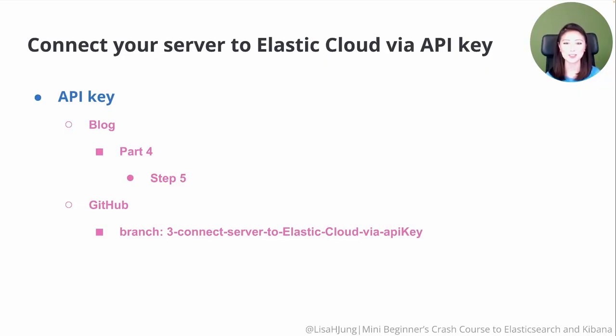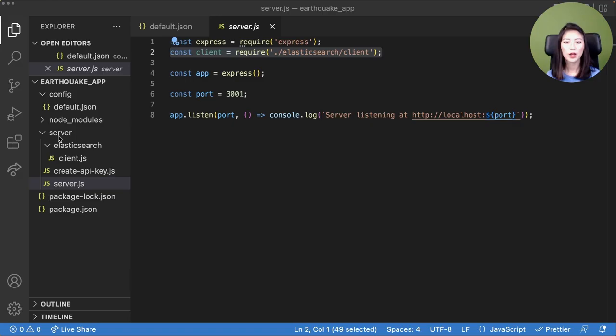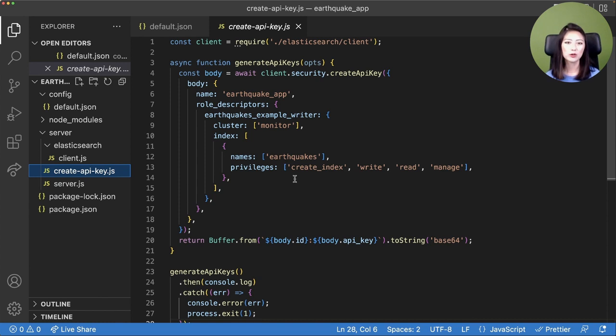Now that we have logged into Elastic Cloud as a user, we could generate an API key. Afterwards, we'll set up our server to connect to Elastic Cloud using this key. The code I'll be showing you will be included in blog part 4 step 5 or branch 3 of the GitHub repo. Within the server directory, create a file called create_API_key.js. In this file, you'll paste the following code.